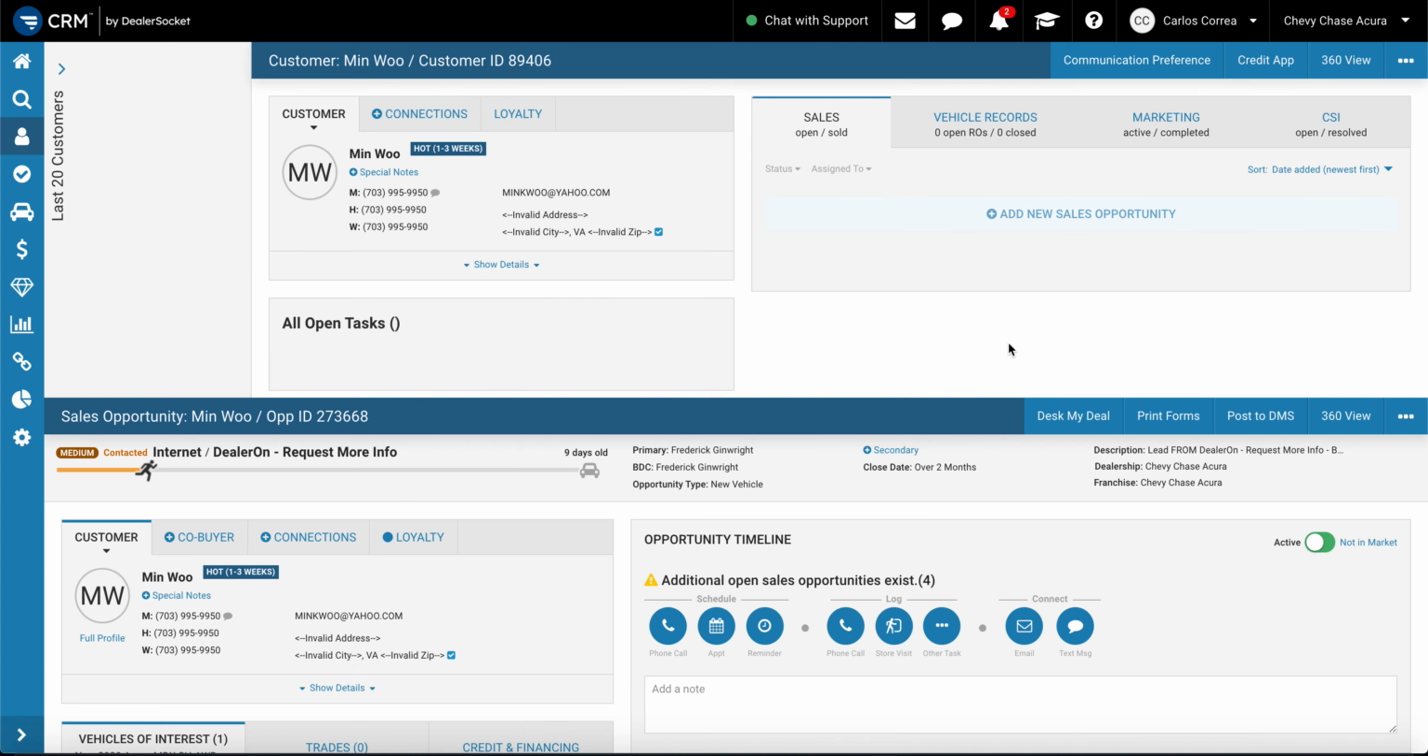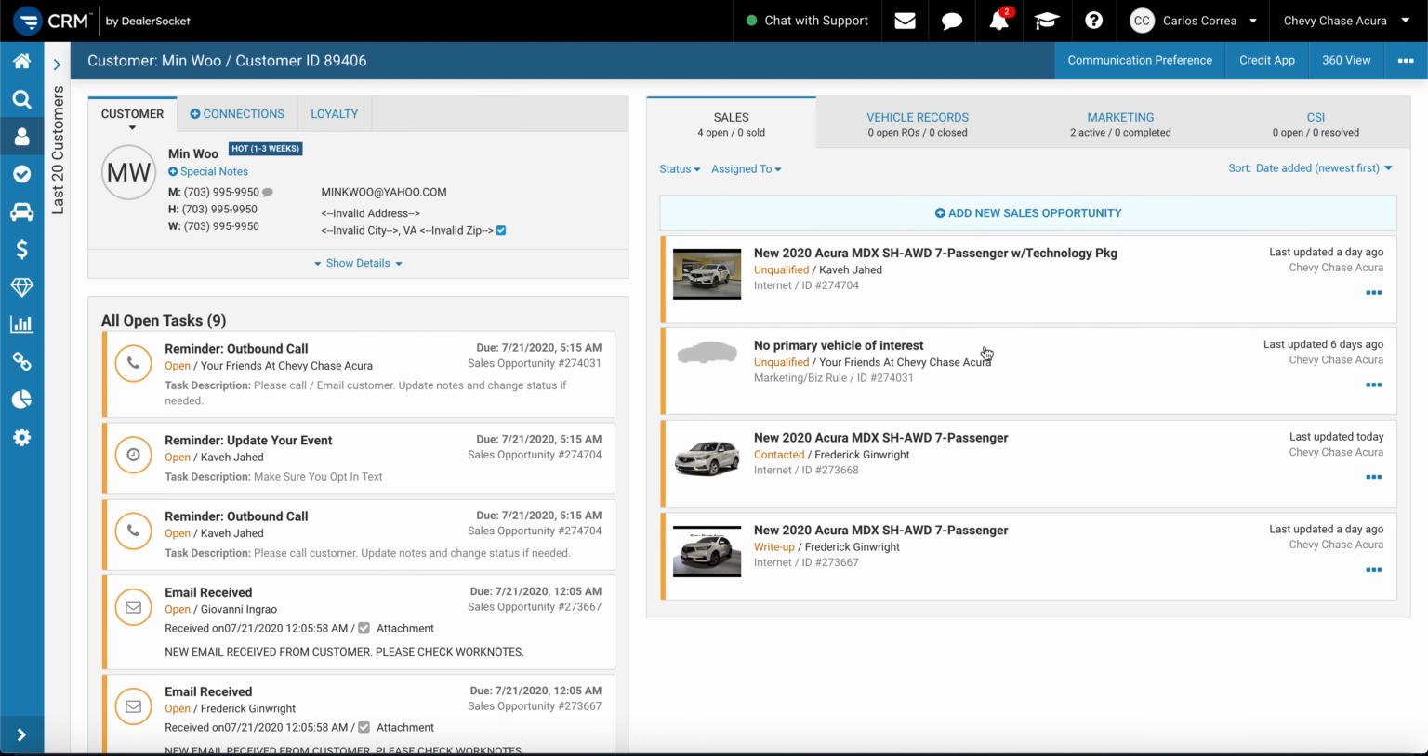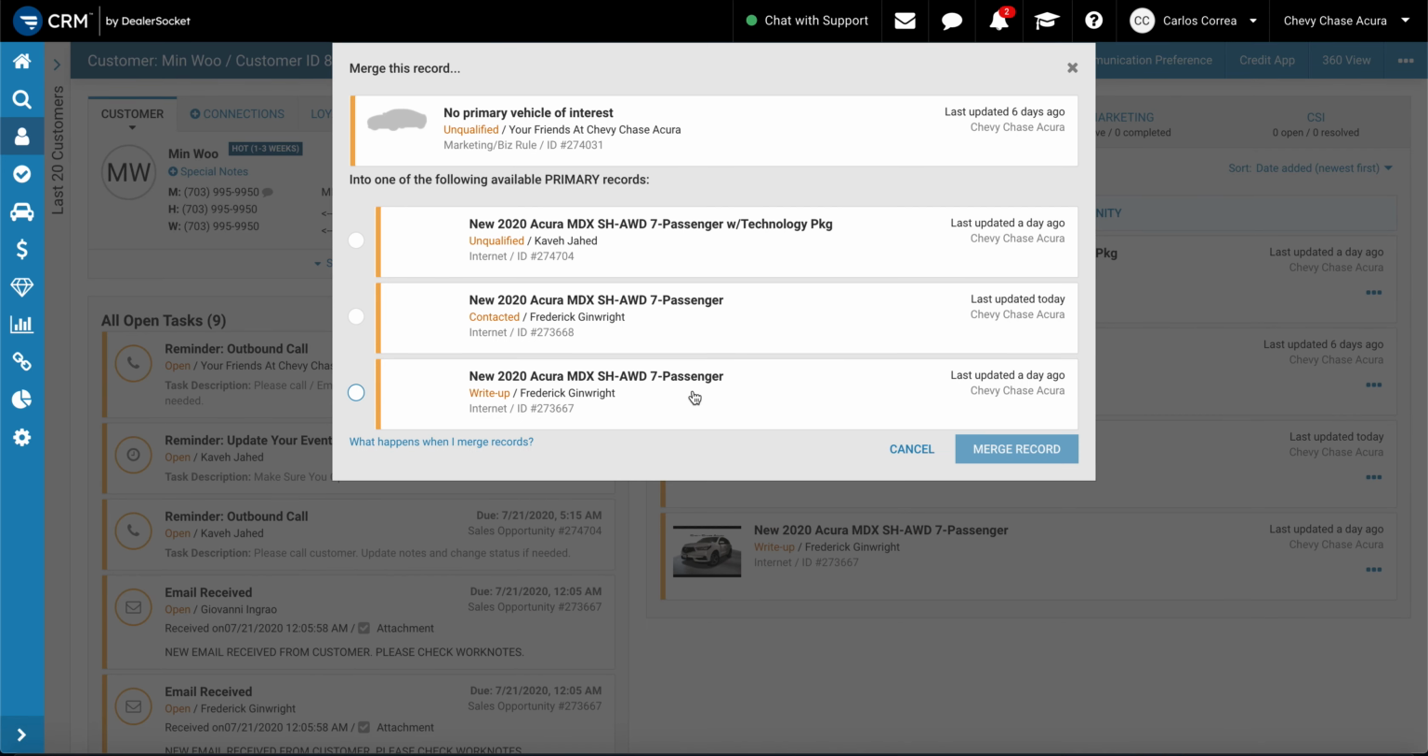that's one option, or the other option is when you merge the lead, it automatically changes to the person that was assigned. So for example, in this case, you see it says your friends at Chevy Chase Acura. This is the one that we are going to merge. This is the one that we are going to keep. So we click on these 3 dots, merge into, then you go to Fred Ginwright, merge record.